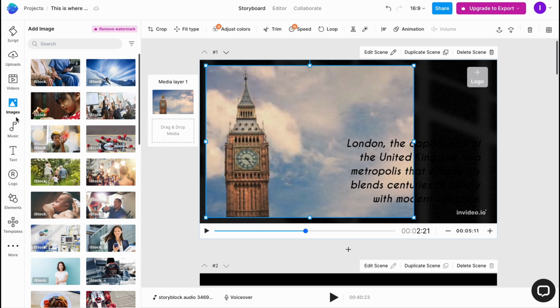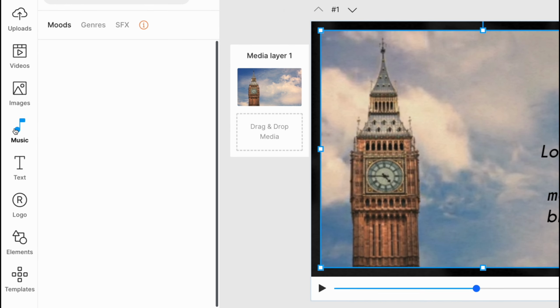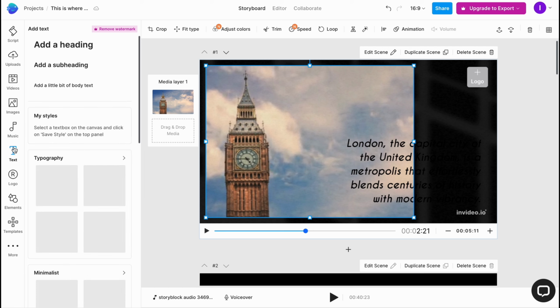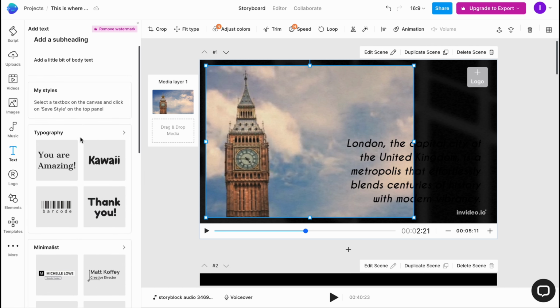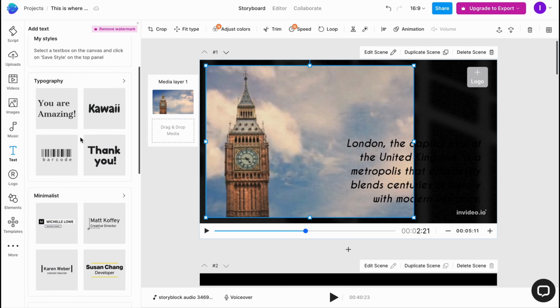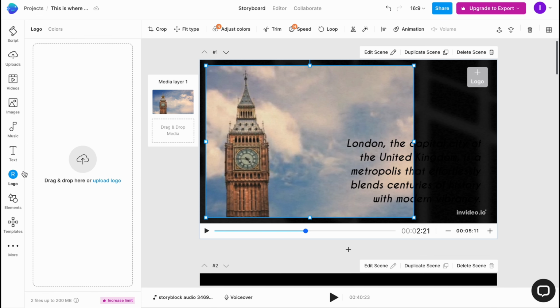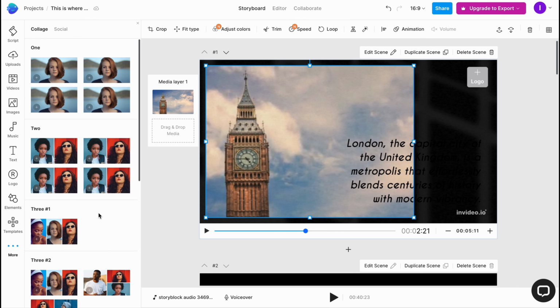The same thing with images here, with music, where we can find some music for our background and so on. Text area, where we can interact with text, we can add different subtitles, we can add different templates and so on. And the logo, where we can add branding elements with different shapes, stickers, overlays, and so on. And also we have more, where we can find some collages and some stuff here.